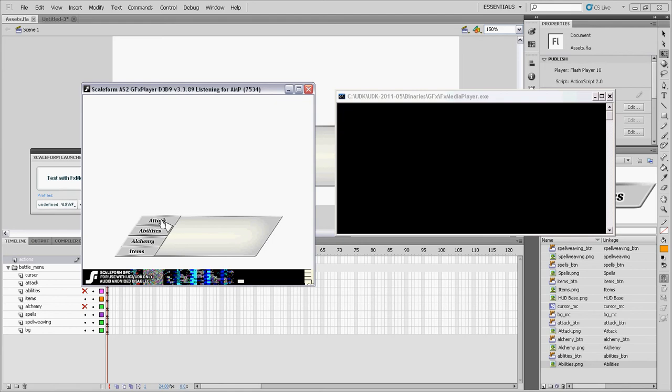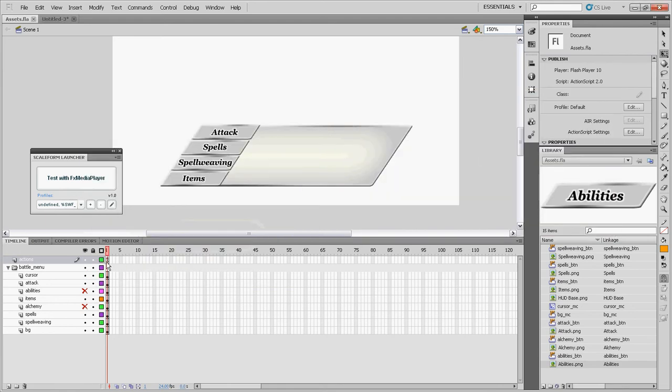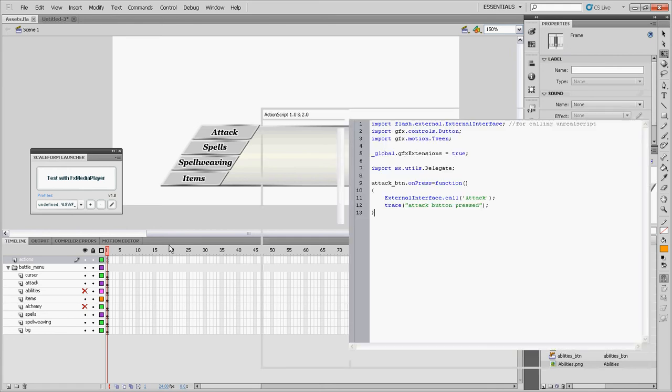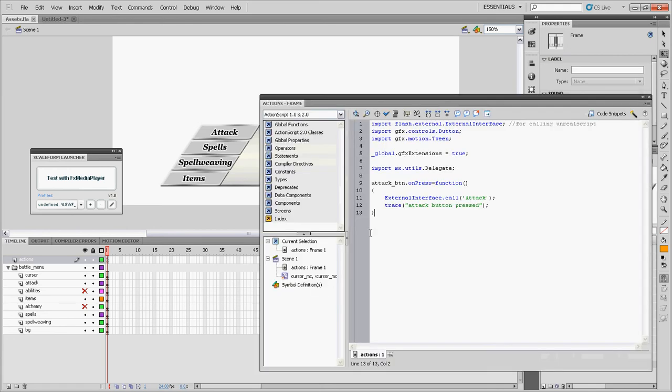So here you go. Here is our cursor that is following our mouse, which is cool. And now I'm going to click attack, and look, yay! We don't have any arguments, so yes, it's equal to 0. And there's our trace function. Okay, so that works. None of these other ones will work right now. Oh well. So, yay, that works.